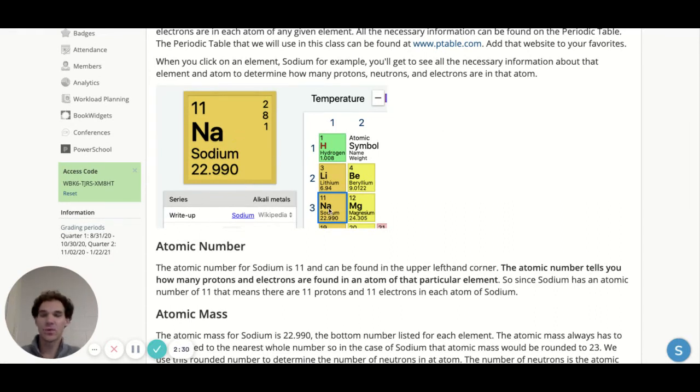Well, when we're on ptable.com and you click on an element, for example, sodium, and it brings up this little box right here, we see a few different numbers. We see this number right up here in the upper left-hand corner. We see this number down here at the bottom, and we see these 3 numbers right here. We're going to ignore these 3 numbers for right now.